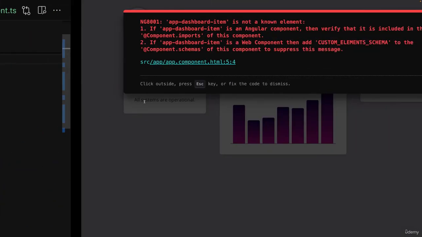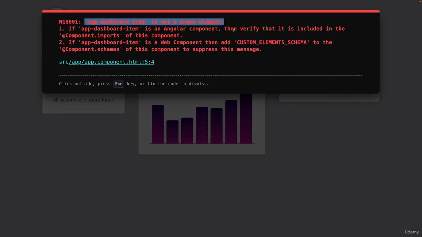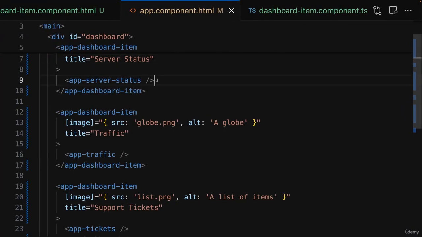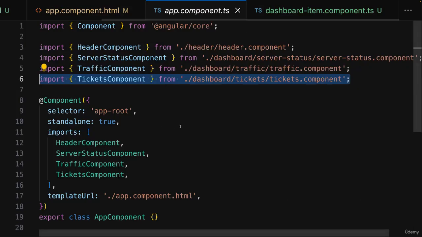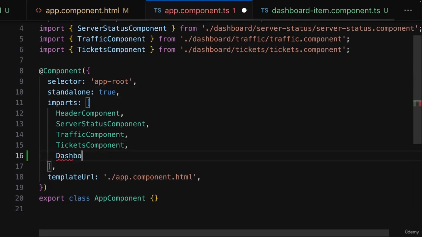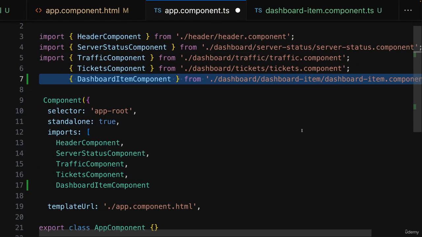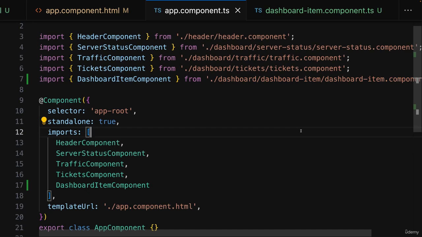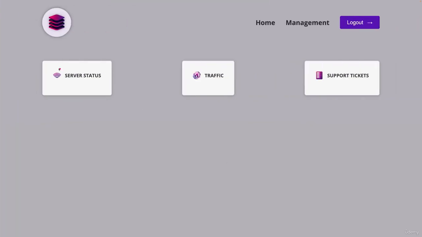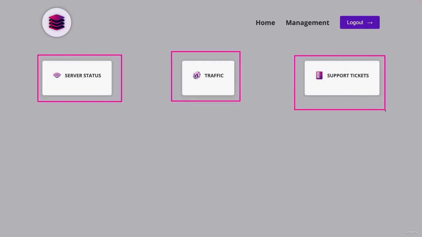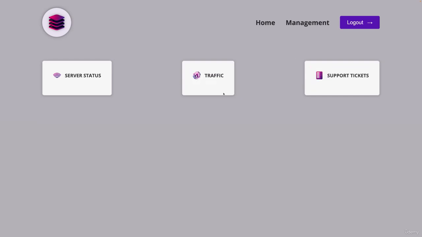Now, if I save that, I'd get an error though that app dashboard item is not a known element, because of course I didn't register it with the app component yet. So that's something we need to do. In the app component TypeScript file, we should now also add the dashboard item component to the imports array and add that import statement at the top of the file here. But with that, if you save that, if you reload, you see these boxes are showing up again, and we see those images and those titles, so that configuration through the inputs seems to work. But of course, the actual component content is missing, and that's what we'll fix next.